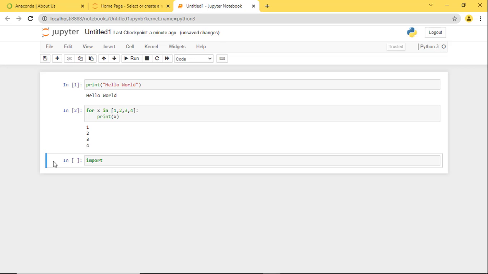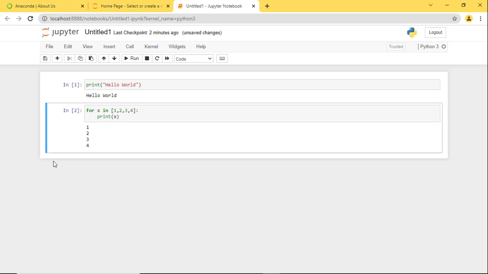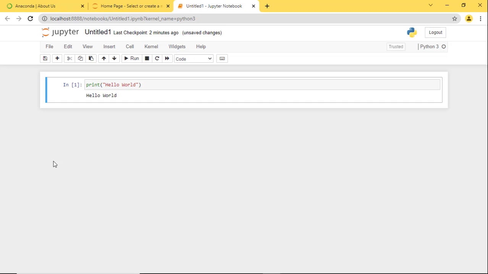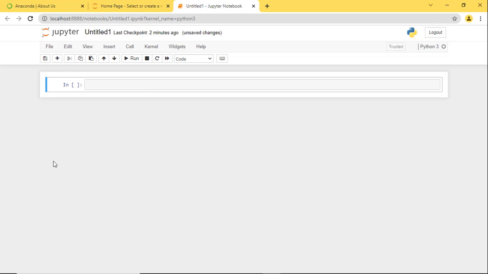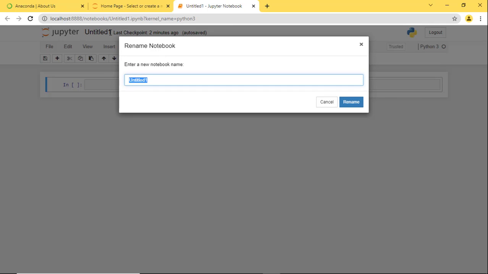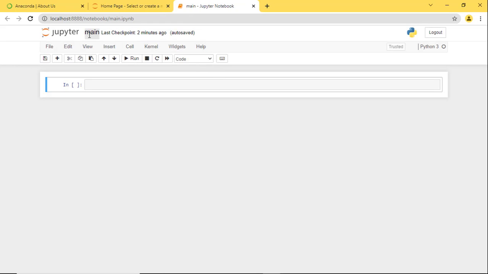If you want to delete a cell, press dd. So dd is going to delete that cell. dd one more time, you delete it. Okay, so this is exactly how the Jupyter notebook looks, and you can see my work is on auto save. You can change the name right here by clicking on it and changing the name to whatever you want. So click rename, and you can see the new name is now main.